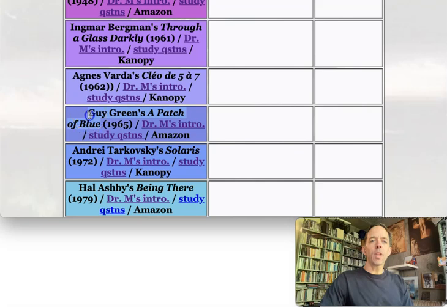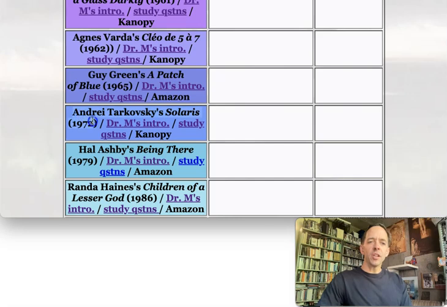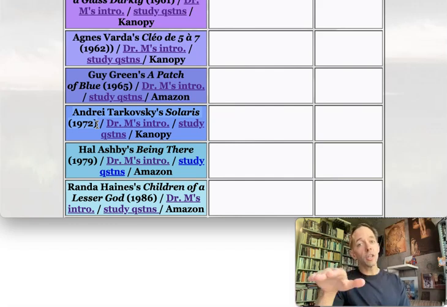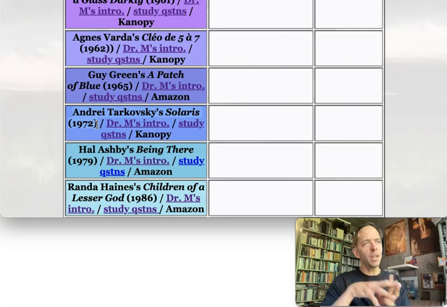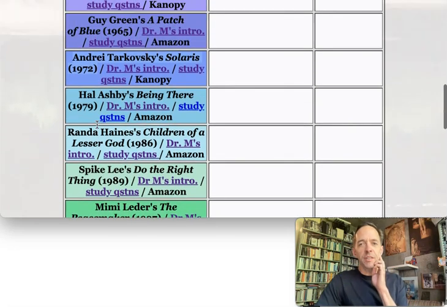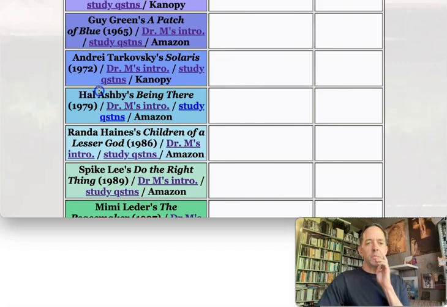It's about a young blind woman who meets a professional black man. They become friends. Andrei Tarkovsky's Solaris is a sci-fi classic. It is long and slow. I think it's incredible, but it is long and slow, so just be aware. It's not as slow as, say, Stanley Kubrick's 2001, but it is long and not fast-paced like a lot of sci-fi these days.